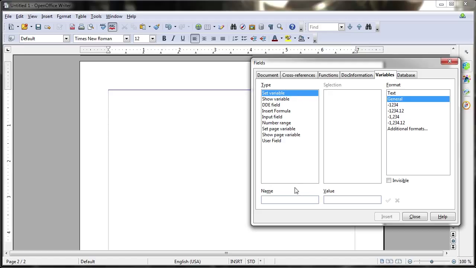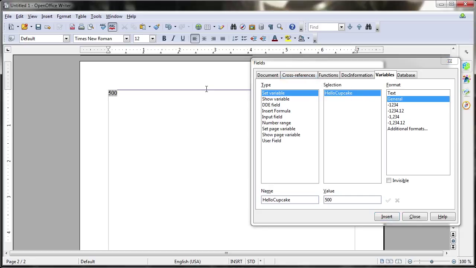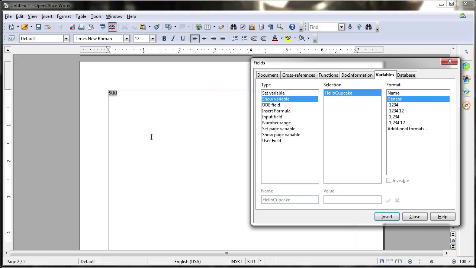So if we set a variable with a field, we put in a name of the variable down here, such as, let's say, hello cupcake, why not, value 500. And the moment we insert this, it's not only going to show 500 within the field, but it's also going to create a variable here called hello cupcake and immediately set that to 500. We could likewise show that variable by double-clicking on this and hitting insert, and then bam, we're good to go.